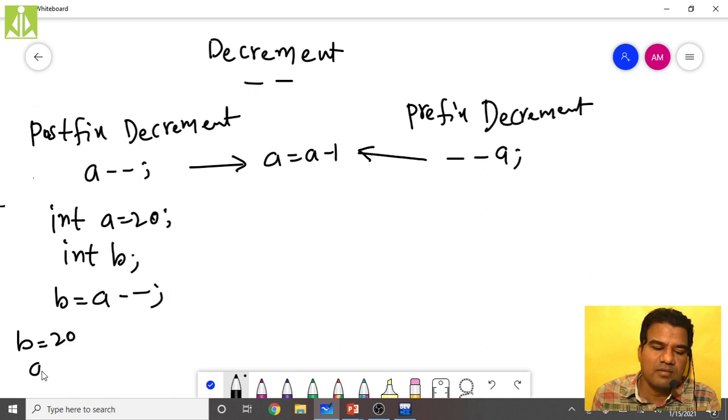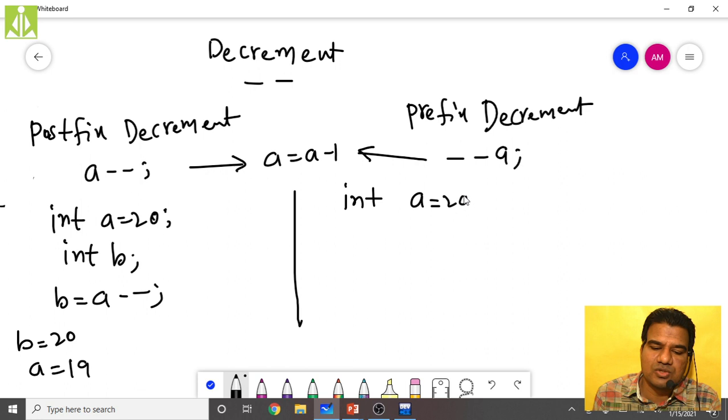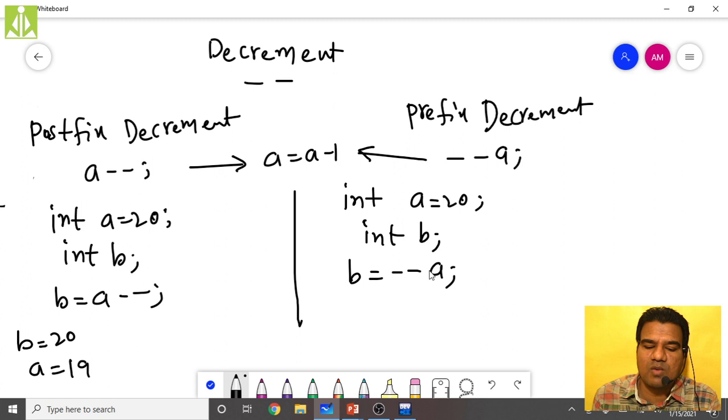So a value will become 19. Remember this in prefix decrement. Take integer a equals 20, then integer b, and b is equals to minus minus a. Now what will happen? First the value will get decremented. Here, in the sense, first the value will get decremented, so a value will become 19. Then the value will be assigned after the decrement, so b value will also become 19.